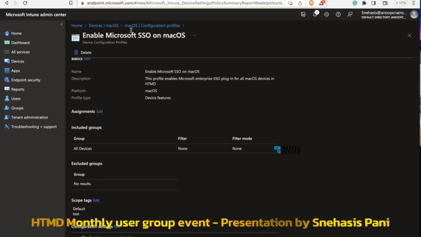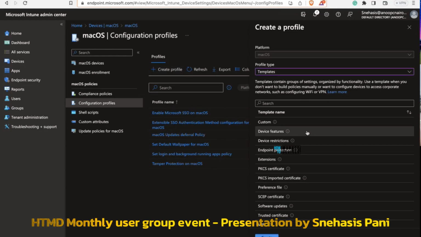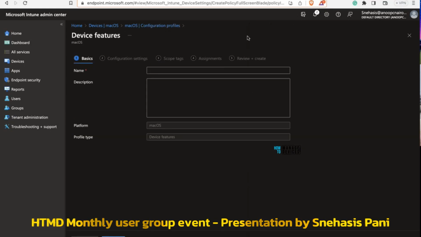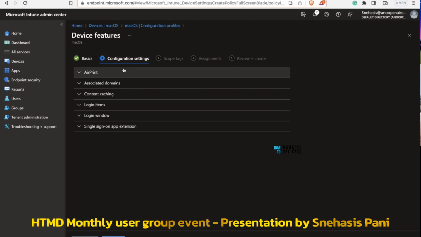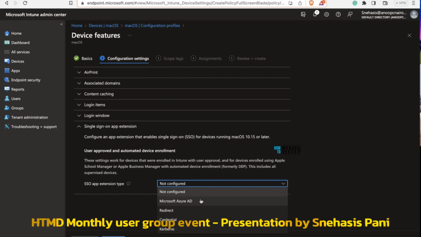Now if I go back and create a new profile, you need to click on templates, and then click on device features, as I mentioned before. Let's create. I'm just creating a sample to configure a master device. Once you give the name and description, you go to configure settings, and in device features there are multiple configuration settings, but we need to focus on single sign-on. So I'll go directly under the category single sign-on app extension, and as you can see there are multiple extension types, and accordingly we need to select.